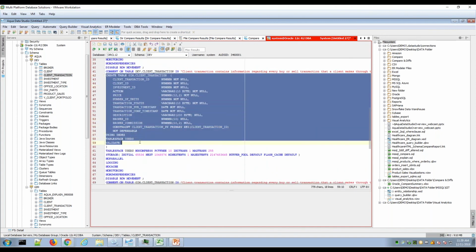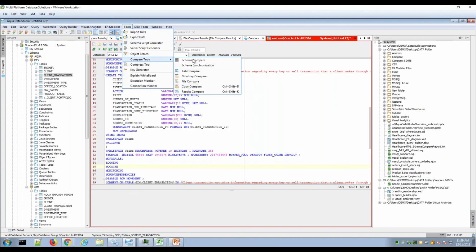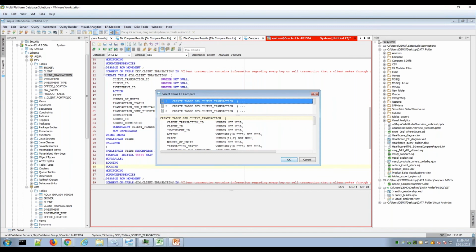I'm just copying to clipboard, right? So maybe I'll do this one with storage. So again, right click, copy. So now in the tools menu, copy compare, it's showing me what's in my clipboard, right? So here I can see the DDL for both these tables.